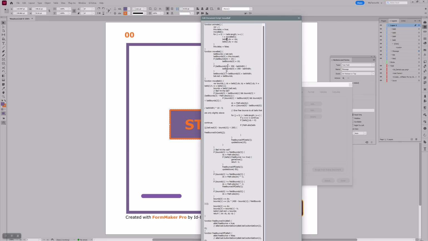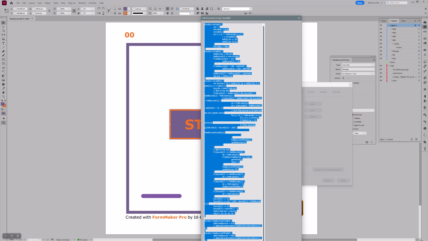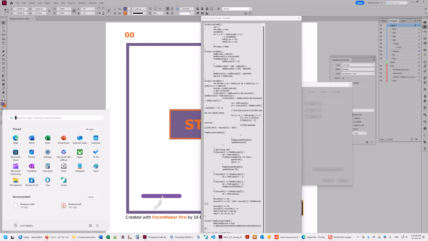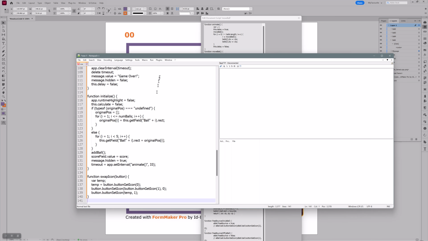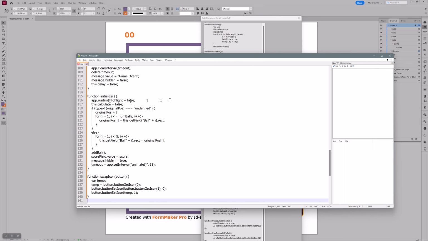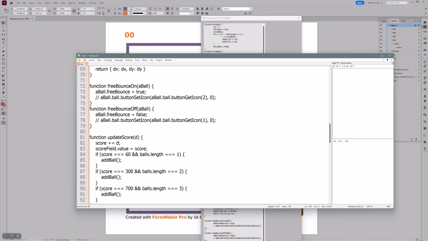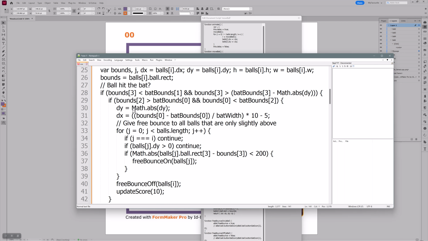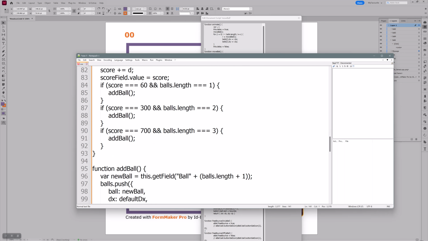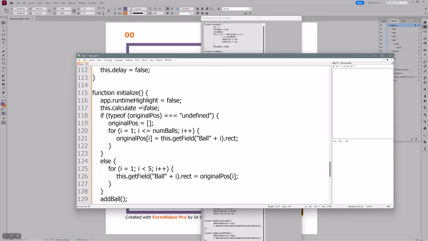Now, I would never recommend editing a script in FormMaker like this. It's just completely un-user-friendly. Instead, Control A, copy, paste, open it in your favorite text editor, let's say Notepad, whatever you want. Write your script there, or write your script in Acrobat, and then just paste it back into FormMaker. But this is basically all the functions that you need to move the ball. It's not so many lines of code. And no, I didn't use ChatGPT for this.